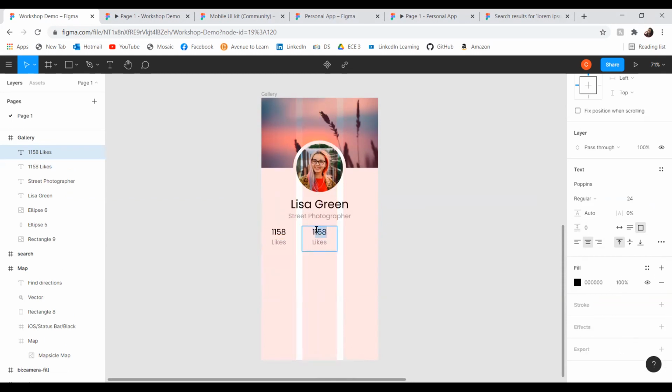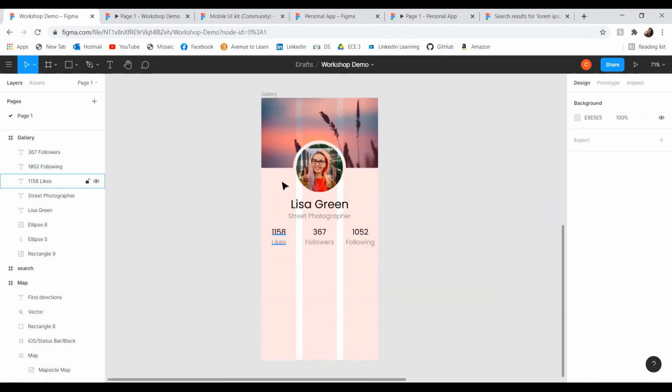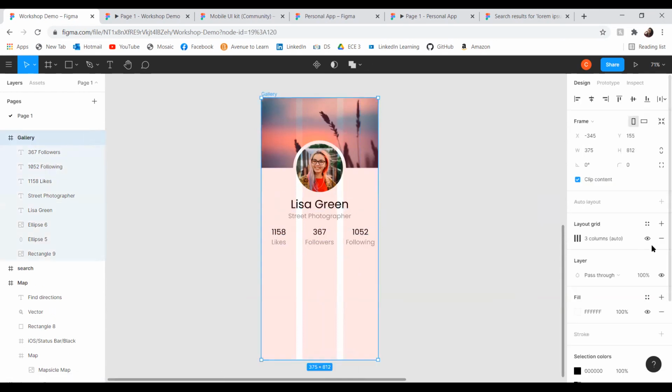So this one is 367 followers. And then over here, move that over and change this to 1,552 following. Like that. So if you want to turn off the grid, you can do so by clicking the eyeball button. You don't have to see it anymore. But for now, I'm just going to keep it in case we need it again.